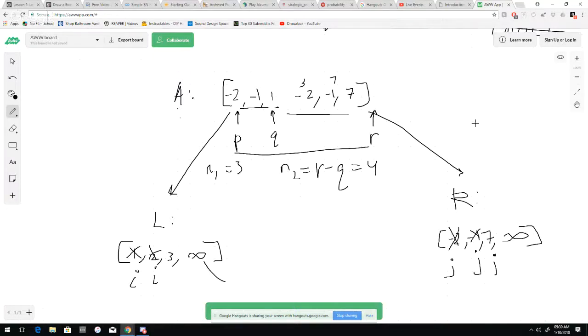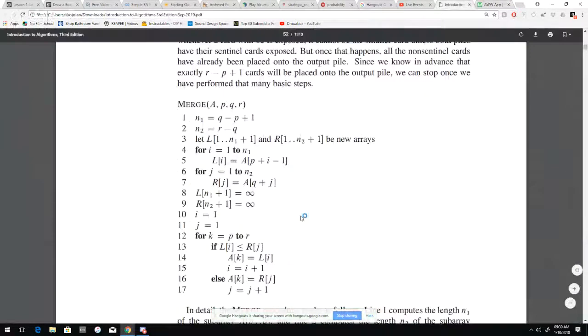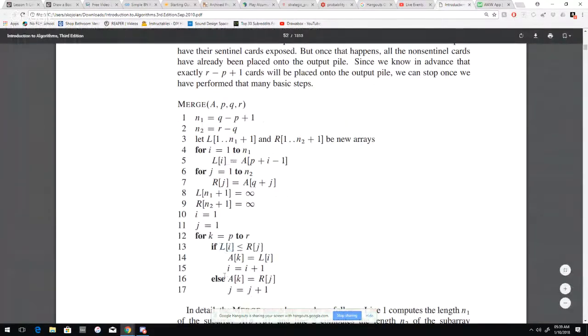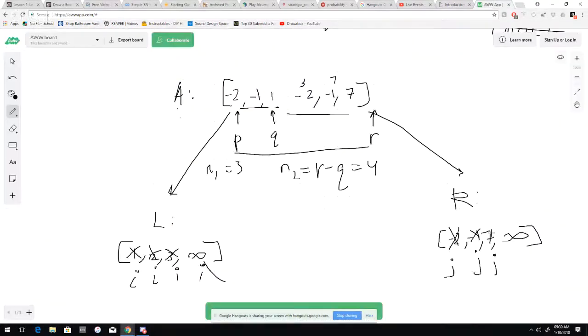So now we're going to reach a certain state. When we go through 2 and 3, we're going to reach a state where I reaches the infinity. When I reaches the infinity, we have to compare the infinity to 7, right? Obviously the left element, the infinity, is larger than the right element. So we hit this else case. The left element is larger than the right element, and so the right element, the 7, goes in A.